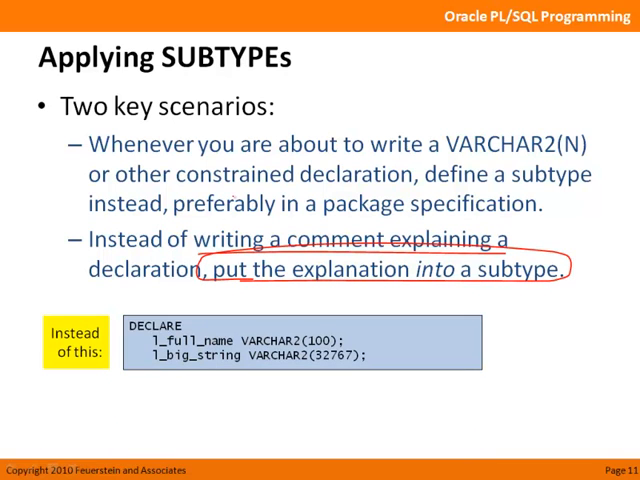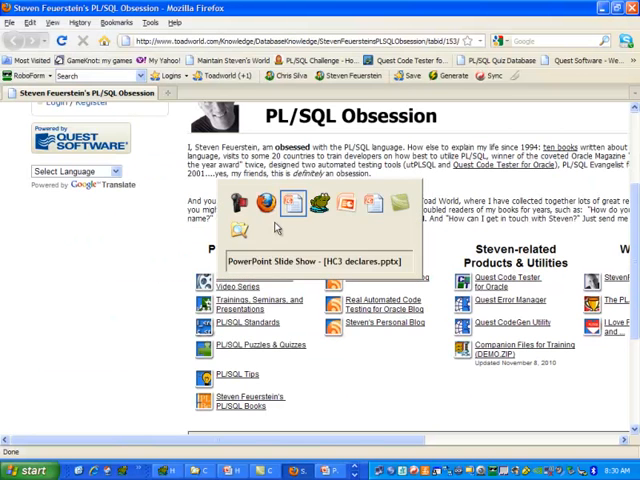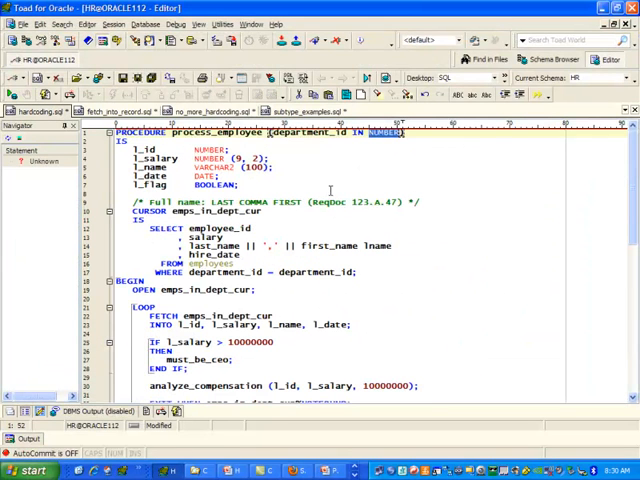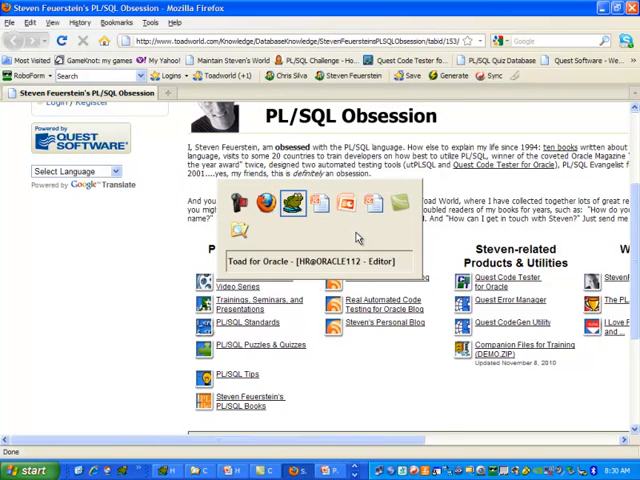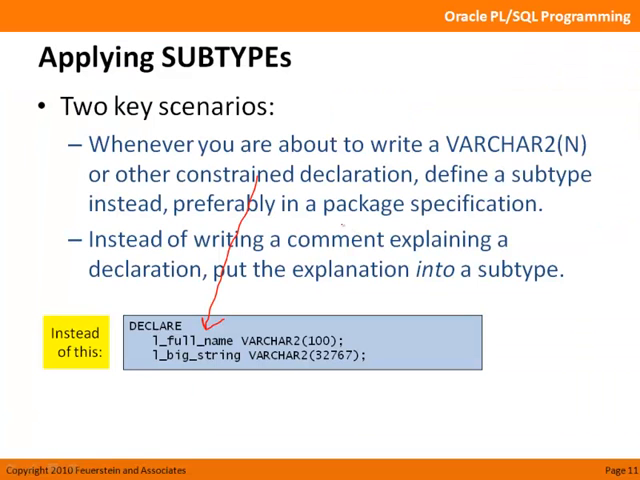Here's an example. So I need to declare a variable to hold the full name of an employee, and as you've seen in multiple of my examples, full name is defined as last comma first. So I can't use %type against the column in the database. So what do I do instead? I do a varchar2 100. That can lead to all sorts of problems, as I've already mentioned.